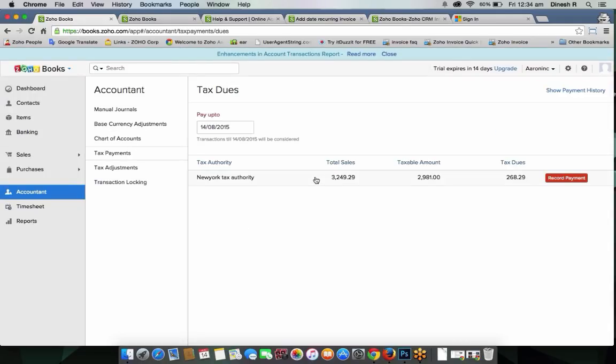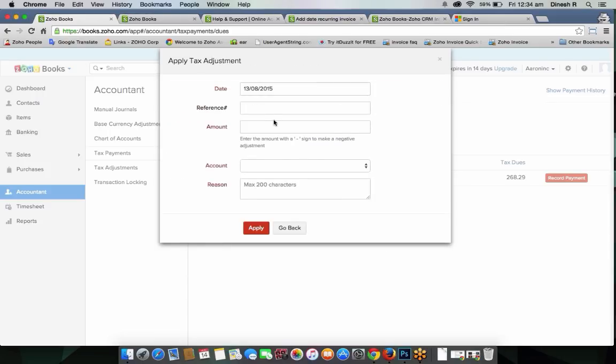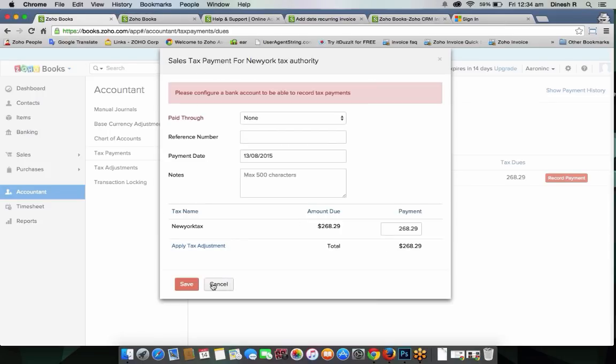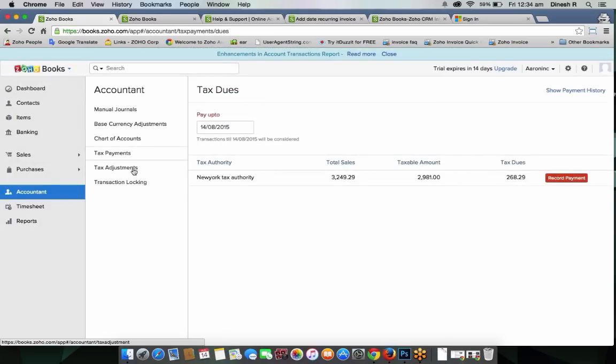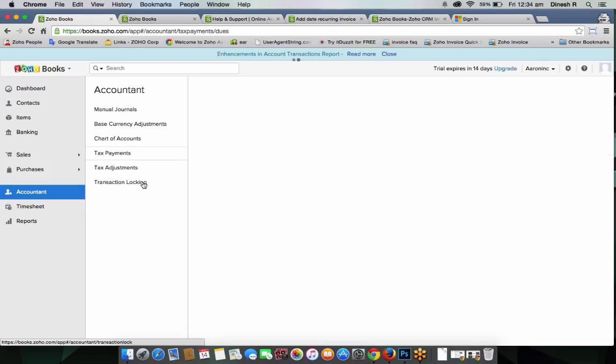Tax payments will tell you the list of taxes and the total sales and what is the taxable amount and what are the tax dues. If you made a payment, you can click on record payment and you can say how you paid it, enter the reference number, and apply tax adjustment if you have any here. Tax adjustments can also be done here. So based on if you have made any tax adjustments while tax payments, you can add them here.